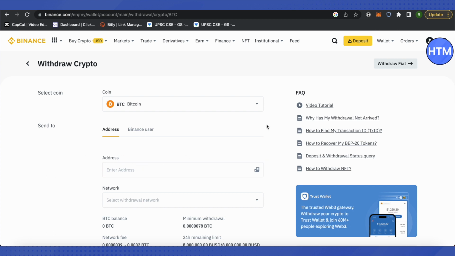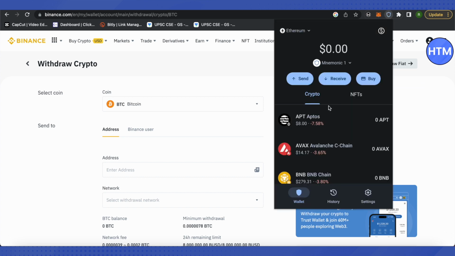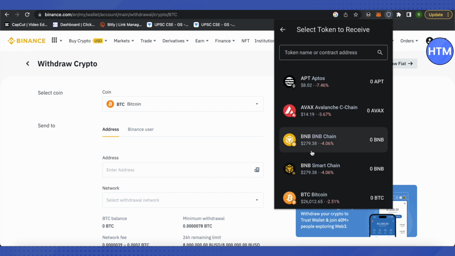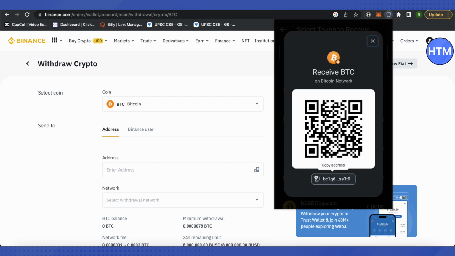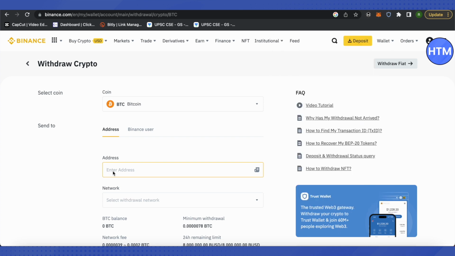send it. So for that you need to open up any wallet. Suppose I want to send it to Trust Wallet, so I will go to Trust Wallet and then click on receive over here, then select Bitcoin, and then I will get the address. And this is how you get address from any wallet out there. Just copy this address and paste it over on Binance.